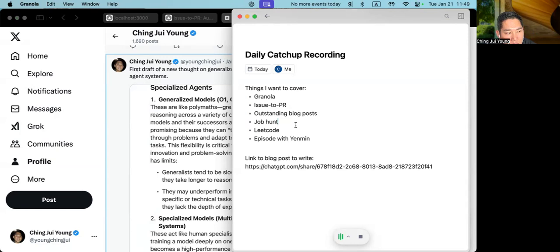Today I also want to try to set up my issue to PR application on my server so that someone else can use it. And then I have some outstanding blog posts, one that I found on ChatGPT that I want to publish. I also want to write another blog post on Granola because I think it's a really good tool, and I've been telling a lot of people about it, so I just want to write a simple blog post about it.